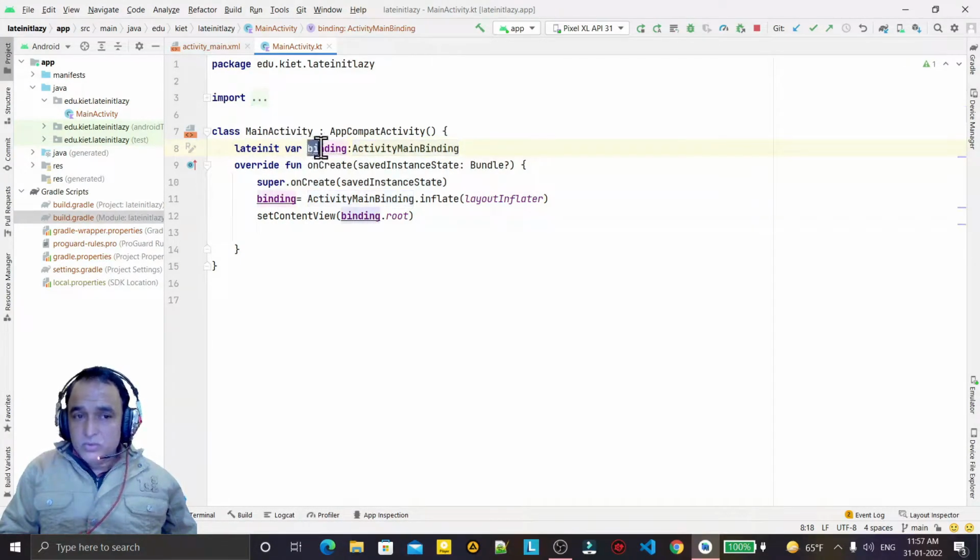That means I am confirming that in my coding I will initialize it later, and if I do not initialize this binding, it will generate an error that you have not initialized it. So it will give you a warning that you have not initialized the variable which you confirmed for initialization. By using lateinit, we are telling the compiler that we will initialize it later in our coding, and if by mistake we forget to initialize it, it will generate an error that you have not initialized the variable.